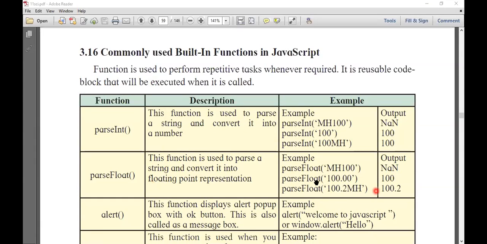See, when you convert "mh100", it will not convert; it will give the result NaN, not a number, because mh is a pure string, a pure alphabet, so it cannot be converted. Here parseFloat("100.00") will be converted into the format 100. parseFloat("100.2mh") will convert into 100.2; mh will be neglected. This way you can convert any string value into an integer or into a float by using parseFloat.